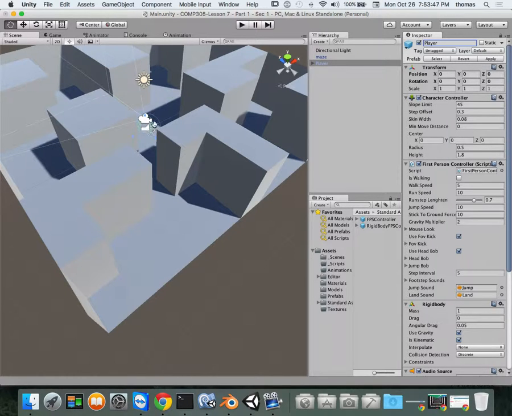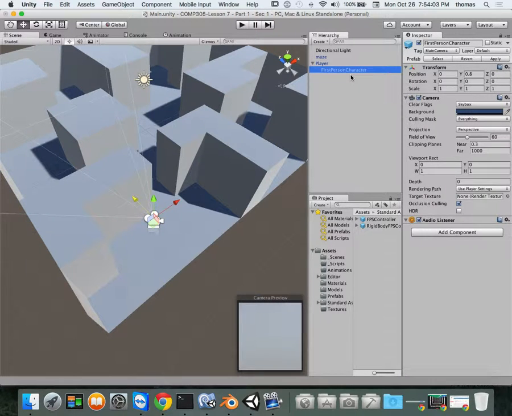Things to note about the first person controller: it has its own camera. If I expand the first person controller prefab, you can see that there's a first person character camera. That's just called first person camera. Let's rename this thing to player camera. It's my player camera.